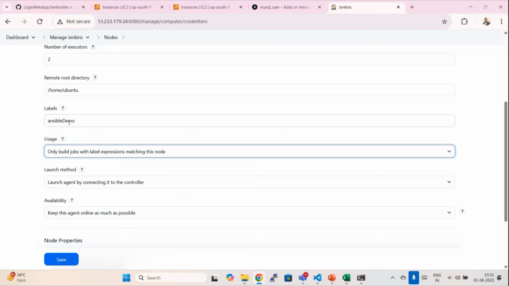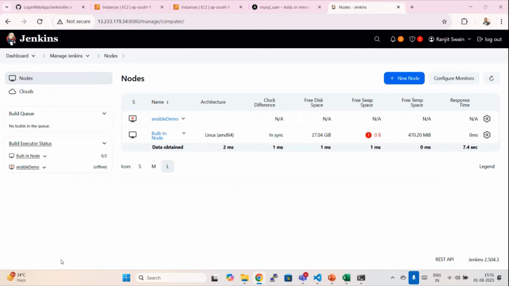So we have set it as Ansible demo. Where the Ansible demo is, it finds the job, or that particular stage will be triggered on this machine. Okay, now let's go ahead and save it. Now, what happened? We created one agent over here in Jenkins. Now you can see it is offline, right? It is offline here. So this Ansible demo is offline here.